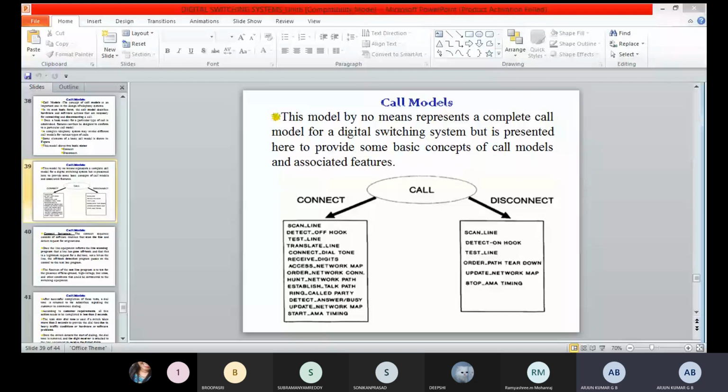Connecting sequences consist of software routines that scan the lines and detect the request for origination. Suppose you start to call some other person: initially there is software that is always checking the lines to detect the request. The connect sequence of a call has to follow a set of software procedures in order to accept the request.